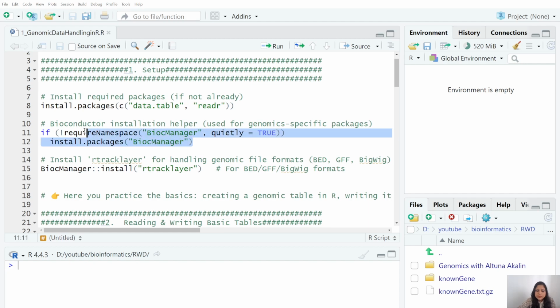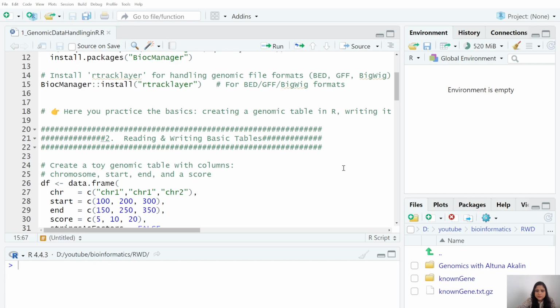Most of you might already have Bioconductor. If the package is already installed on your system, it will quietly move forward to the next command. Now from Bioconductor, by using BiocManager, we are installing another package, that is rtracklayer. And why are we using this? For handling bigger file formats like BED. So we'll be using BED files over here, GFF, BigWig, etc. These are genomic data table formats.